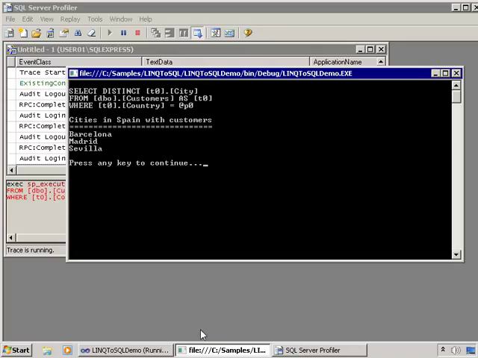So you have your choice of how you want to see the statements. We can display them to the console window. We can use the SQL Profiler. You can look at them in debugging mode. You have a number of options.